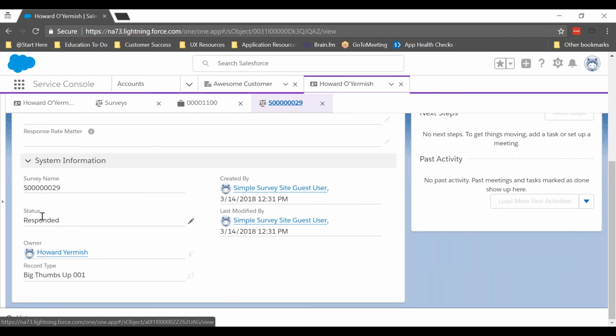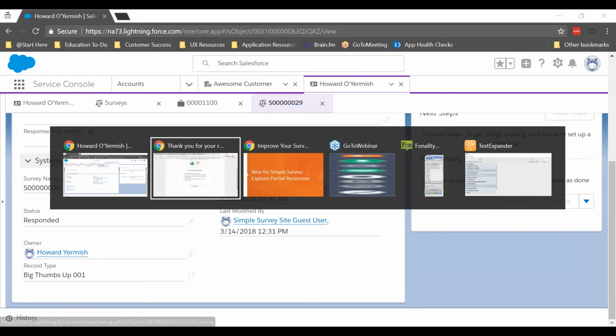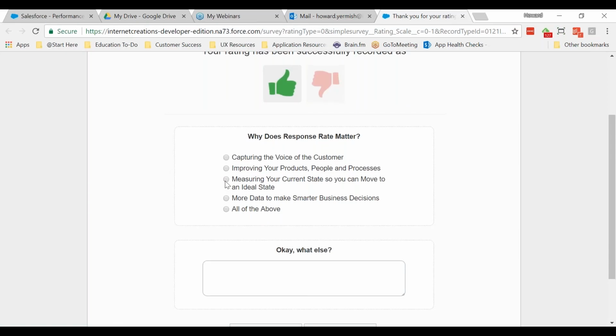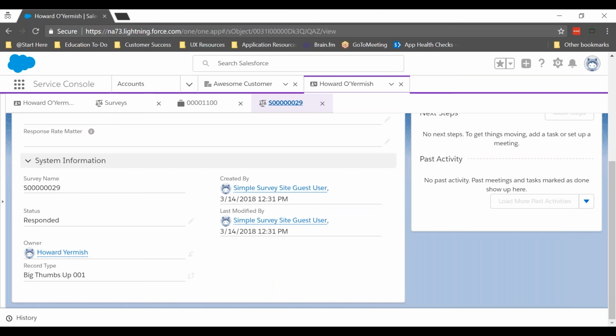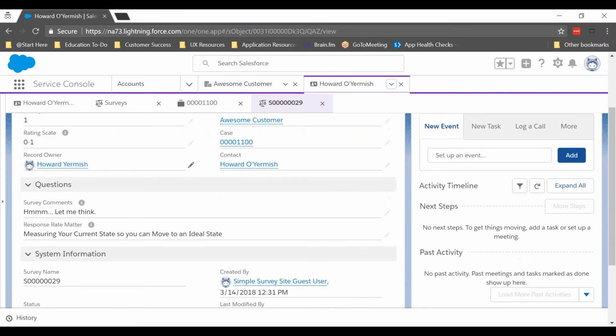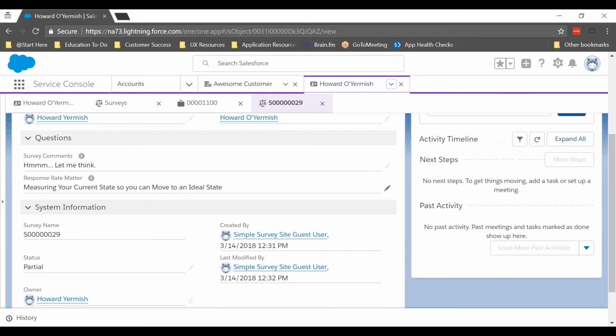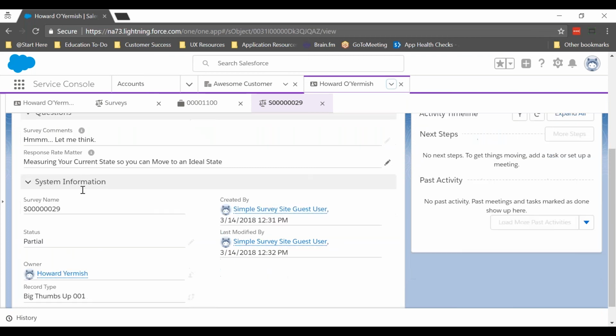Let me jump back over to the landing page. I'll pick an answer, and I'll say it matters because measuring my current state so I can move to an ideal state. And I'm going to think about my answer here. So I'm going to go, let me think. I haven't clicked the submit button. I just started typing. I'm going to jump back over to this survey record and refresh this tab in Salesforce. It's showing me I still have my 1 for thumbs up. There's my comments that I haven't submitted, let me think. The response that I picked, measuring your current state, and this partial response status.